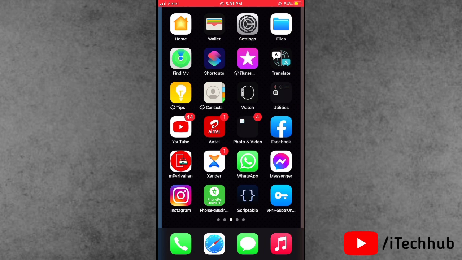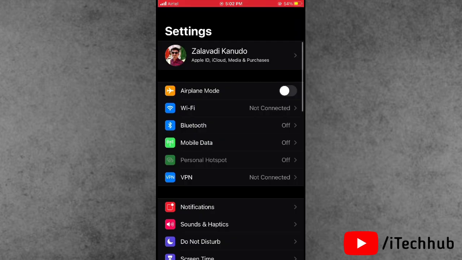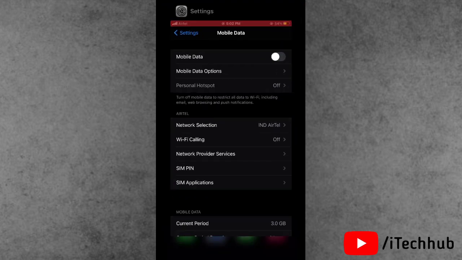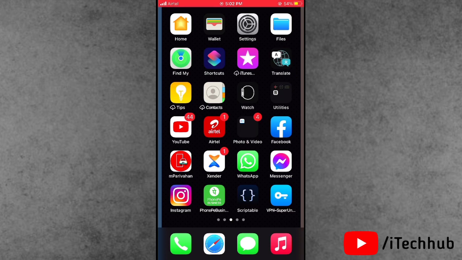So guys, the first solution is to turn mobile data off and on in your iPhone and iPad. First of all, open Settings in your iPhone, then you can see the fourth option is mobile data. If it is turned off, please turn on mobile data in your iPhone and iPad. After waiting 20 to 30 seconds, turn off the mobile data again. Easy to fix your problems.